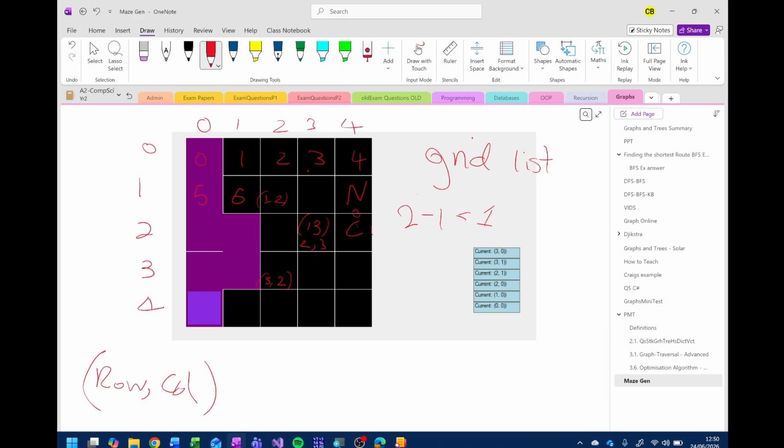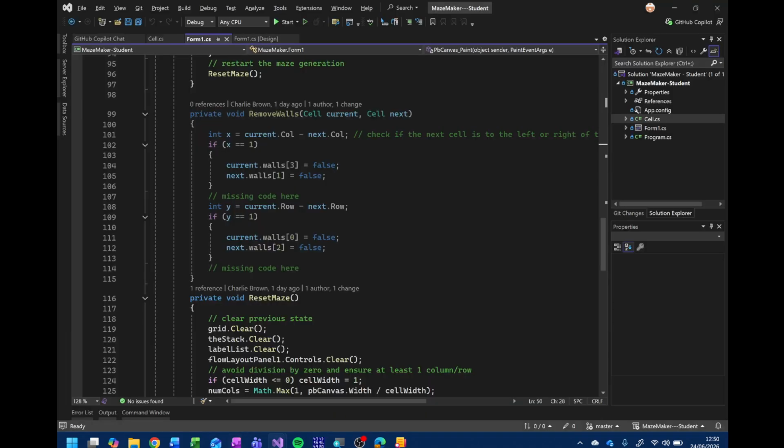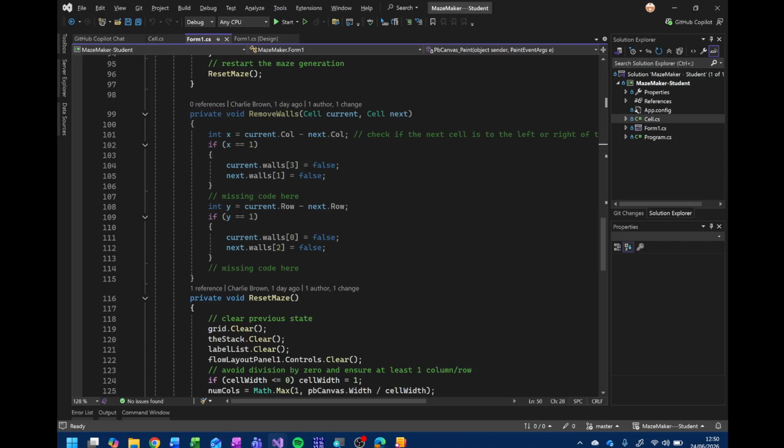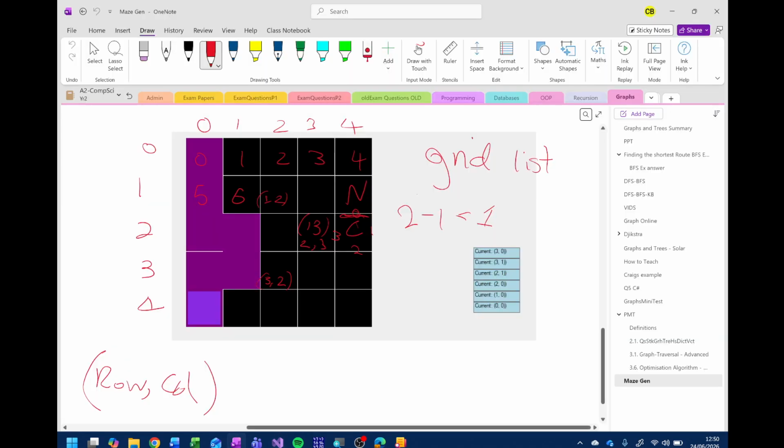1, 2, 3. So current walls 0. So that's that top wall there. And we should also then do next walls 2. So this is next 0, 1, 2 is false as well, because there's 2 walls there, even though it looks like there's 1. So you have to get rid of both. Otherwise, if you just get rid of the current top wall, you'll still see the next bottom wall.